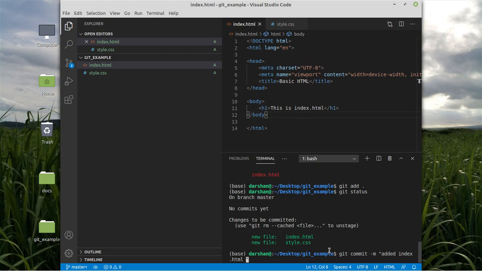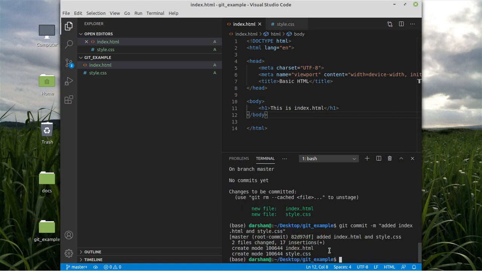index.html and style.css, enter it. So it will say that 2 files changed, 17 insertions. 17 insertions means there are 17 lines. And this is your commit ID, okay? So when you create more commits, you'll understand that.